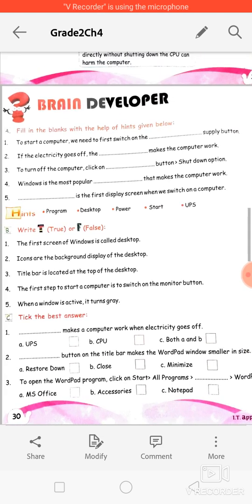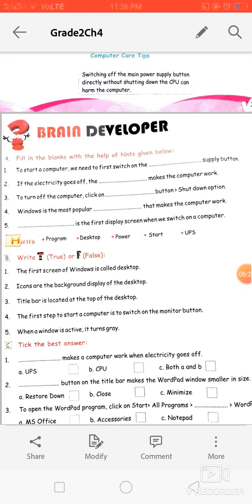So that's all for today. Complete these three portions of the exercise in your book only.